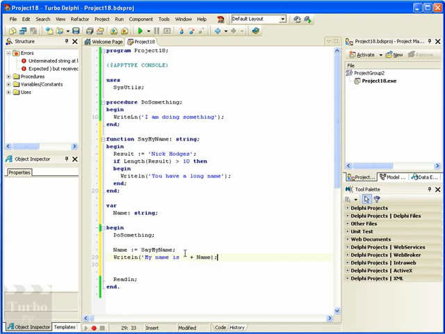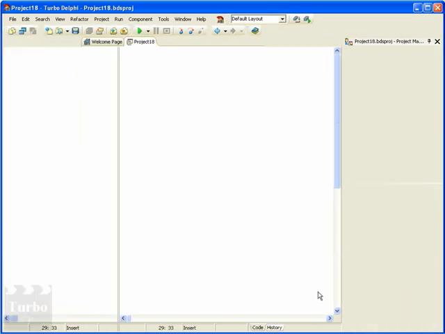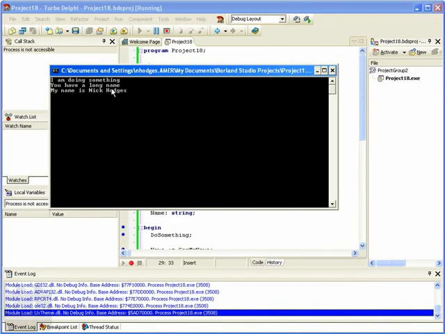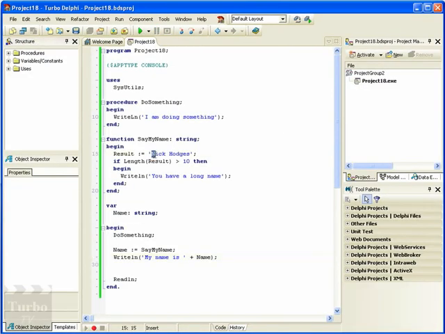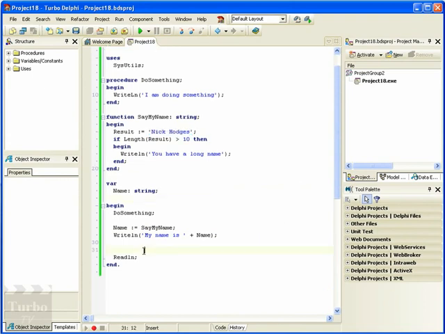Like so. Now if this is saved and run, you should see "my name is Nick." Ooh, I have a long name, because the name has more than 10 letters in it, apparently. So that's what a function is. Now it gets a little more complicated.